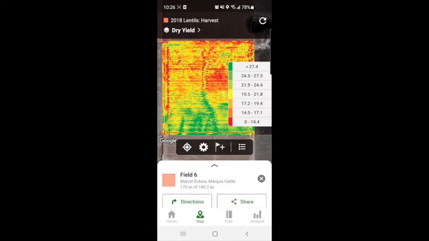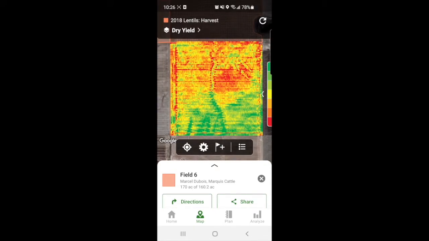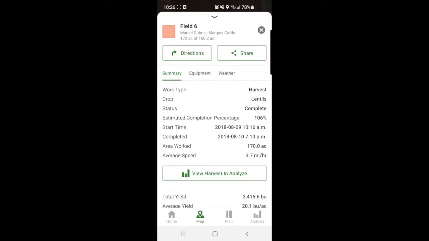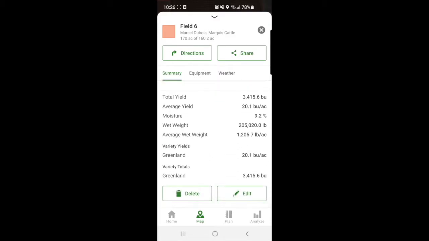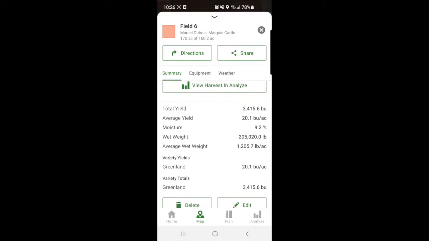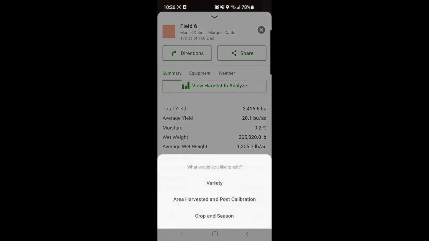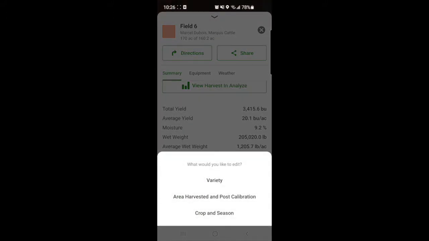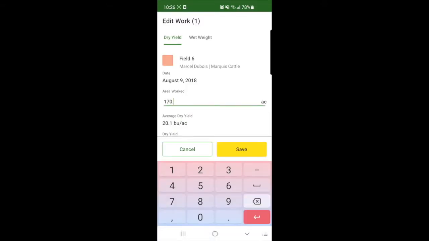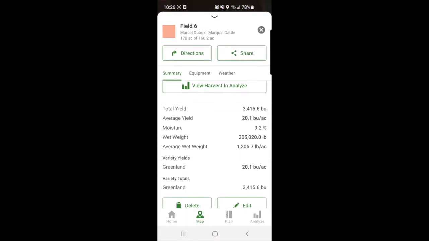This bar on the right of your screen will bring up the legend corresponding to the colors on the screen. If we pull up the bottom tab here, it will display additional data related to the selected field operation. It'll show time and date of when the operation started, ended, status. If you have a Connect subscription, it will show a live status percentage of completion. Total yield, average moisture, variety, and average yield. You can also edit variety, area, chemicals, or crop and season if the info was entered wrongly in the monitor.